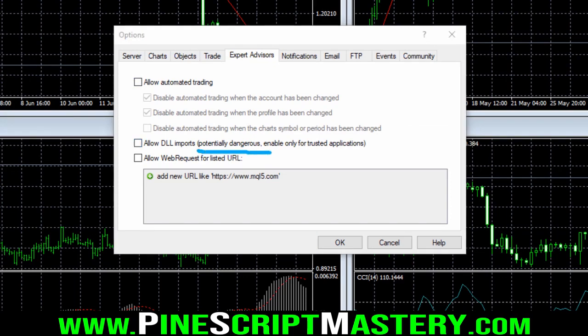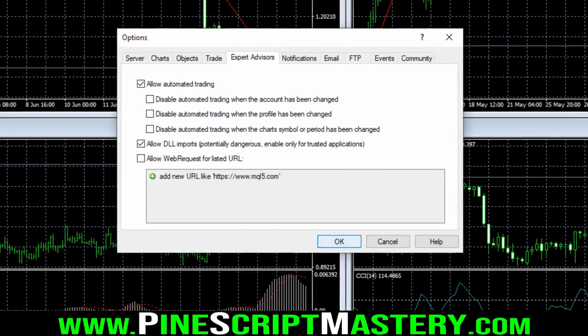It says potentially dangerous, enable only for trusted applications. PineConnector is a trusted application. It's a legitimate script, and we're on a demo account anyway, so it's perfectly safe to click allow on this option. While we're here, we should also click allow automated trading, which will allow PineConnector to trade on our behalf when the time comes. And I'm going to untick these two options here. Now we can click OK.